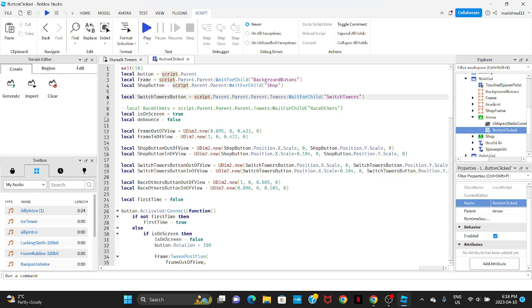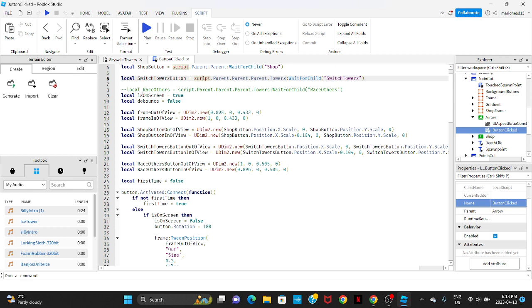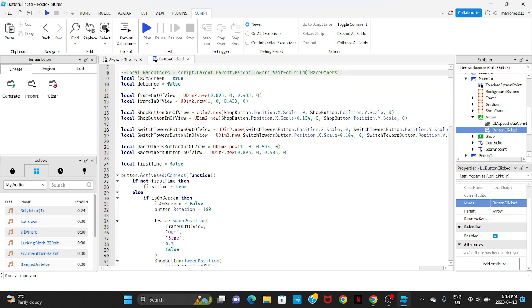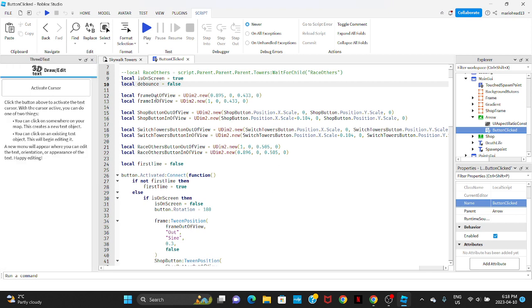Shop button, okay, cool. Switch tower button, okay, just a bunch of these buttons. Okay, right, yeah. That's another feature I was about to add, but it's okay. isOnScreen is equal to true, okay. Local debounce is equal to false. Just a bunch of these variables that I'm gonna need because I'm basically switching the arrow orientation when I click it, right? I make it turn left, turn right, depending on how many times I clicked it, basically.